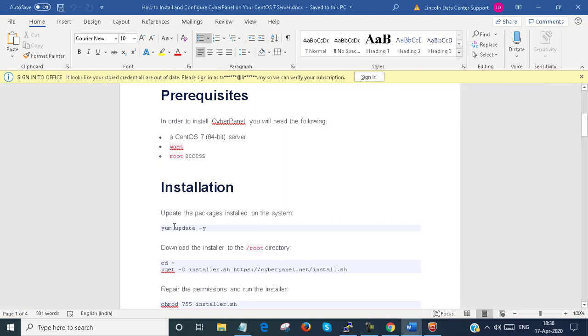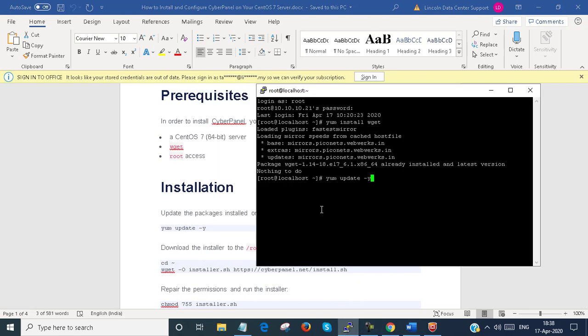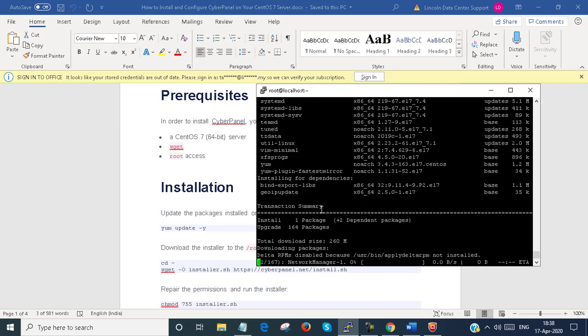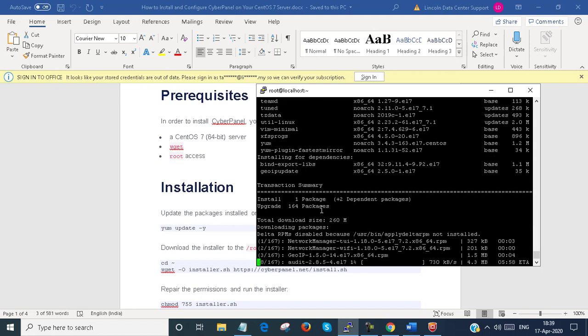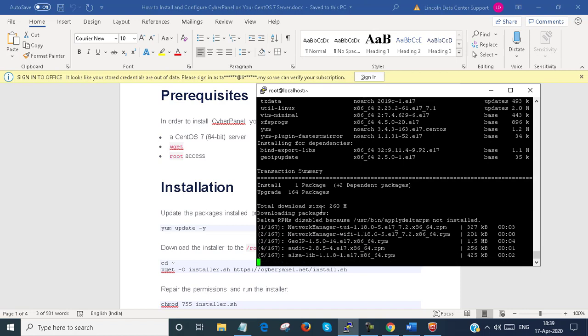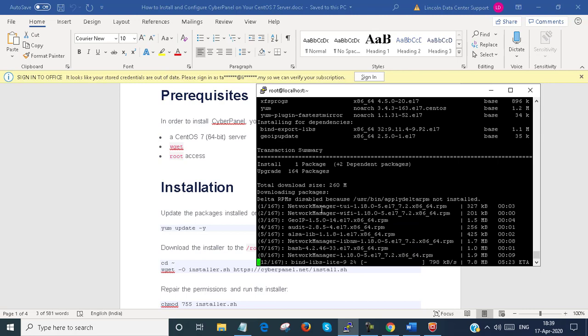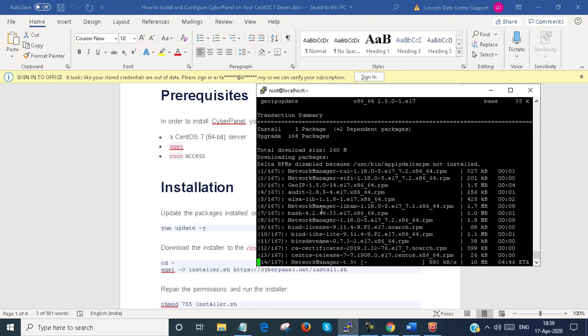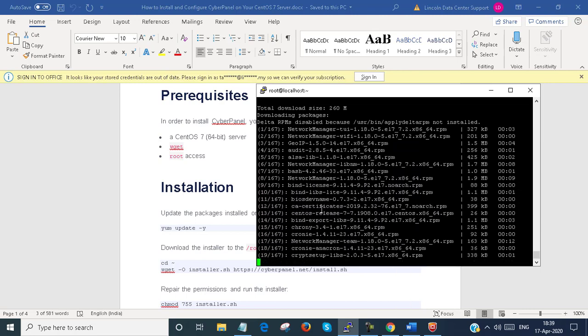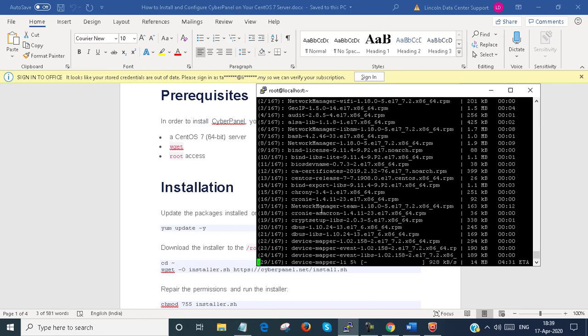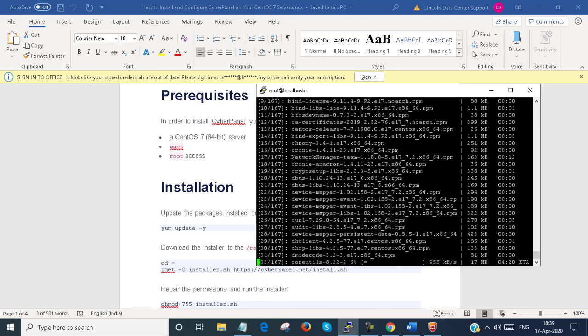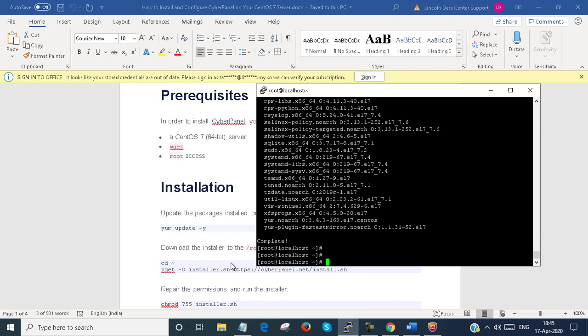Next I just update my server. You just put yum update -y to update your server. It will take some time to update your server. After updating, we will download all of our other requirements. So let's wait until the update is finished. You can see that the update is successfully installed.